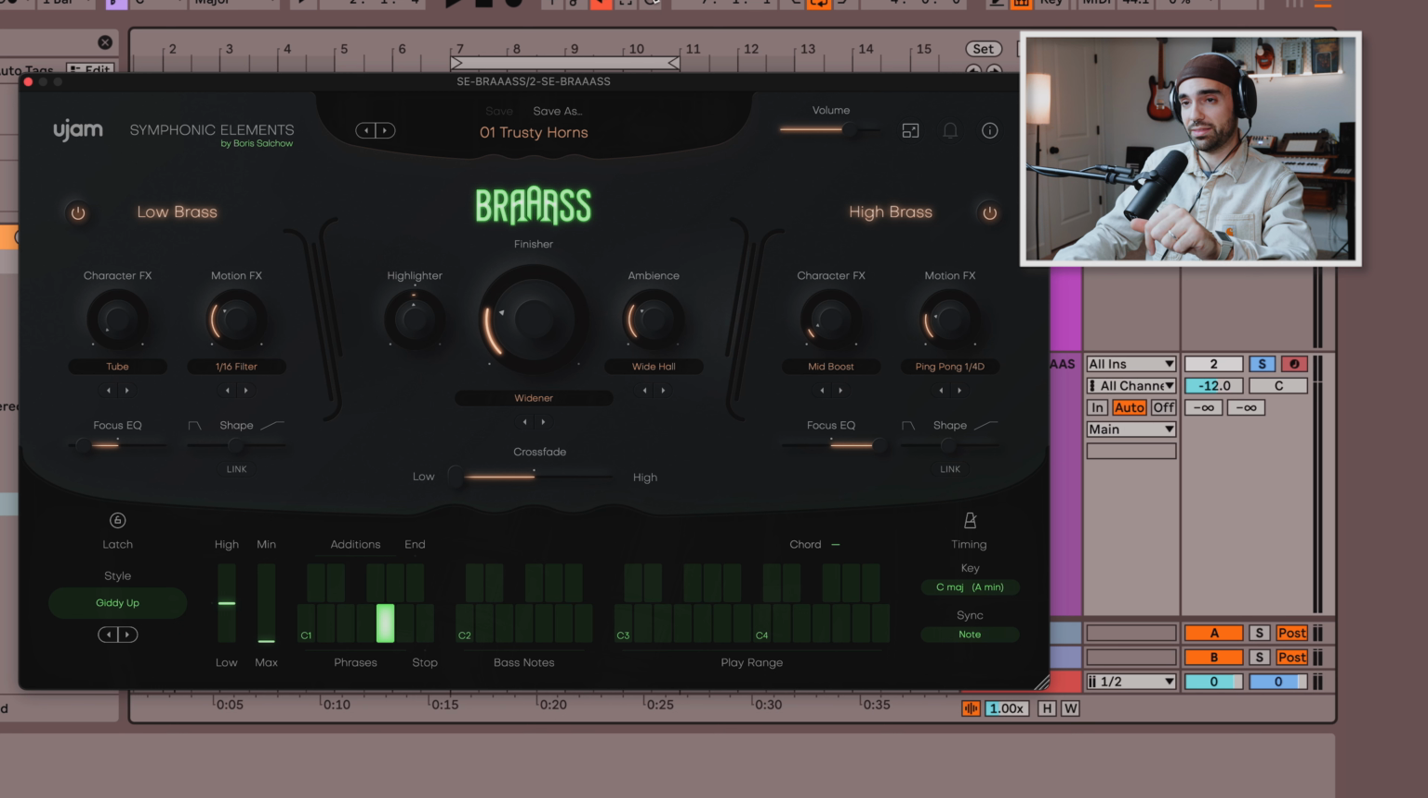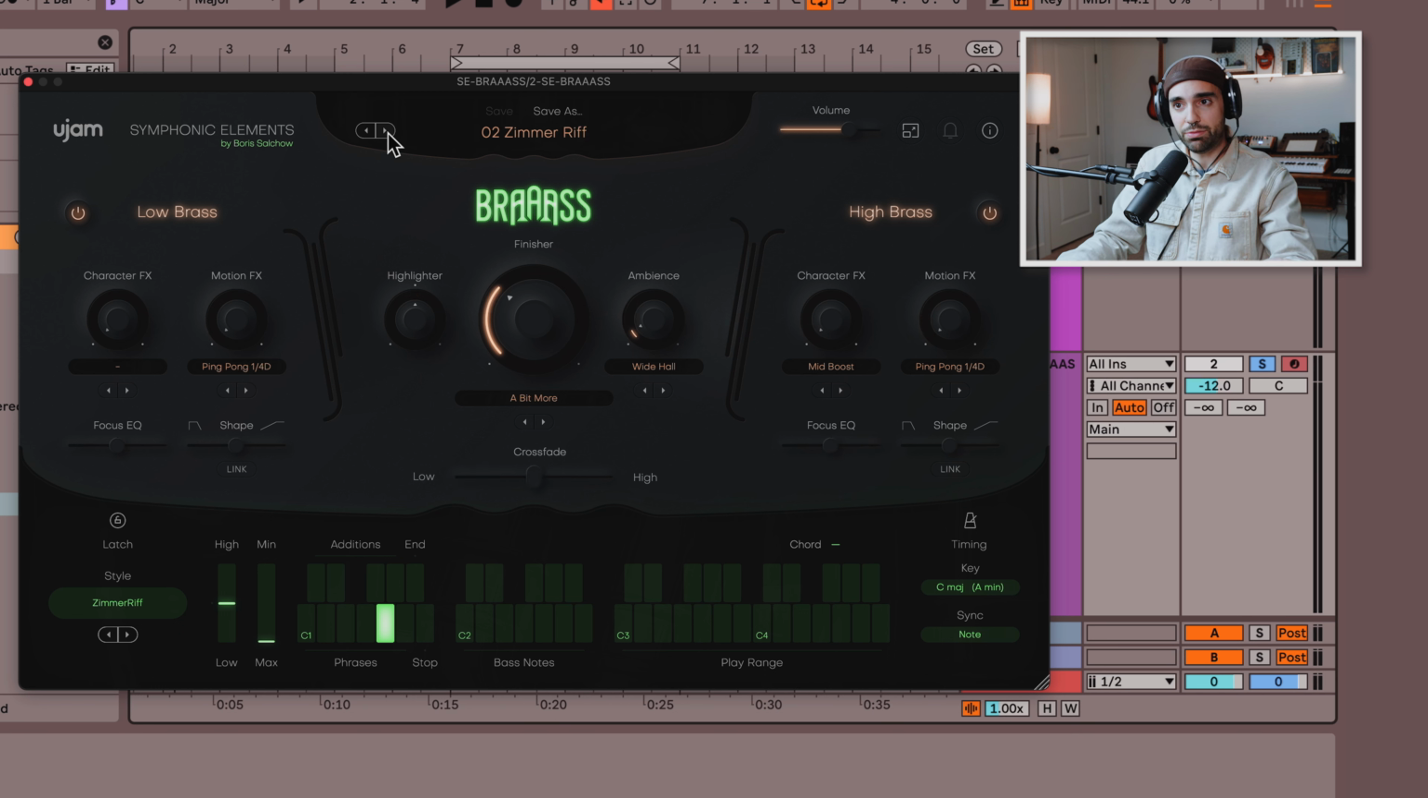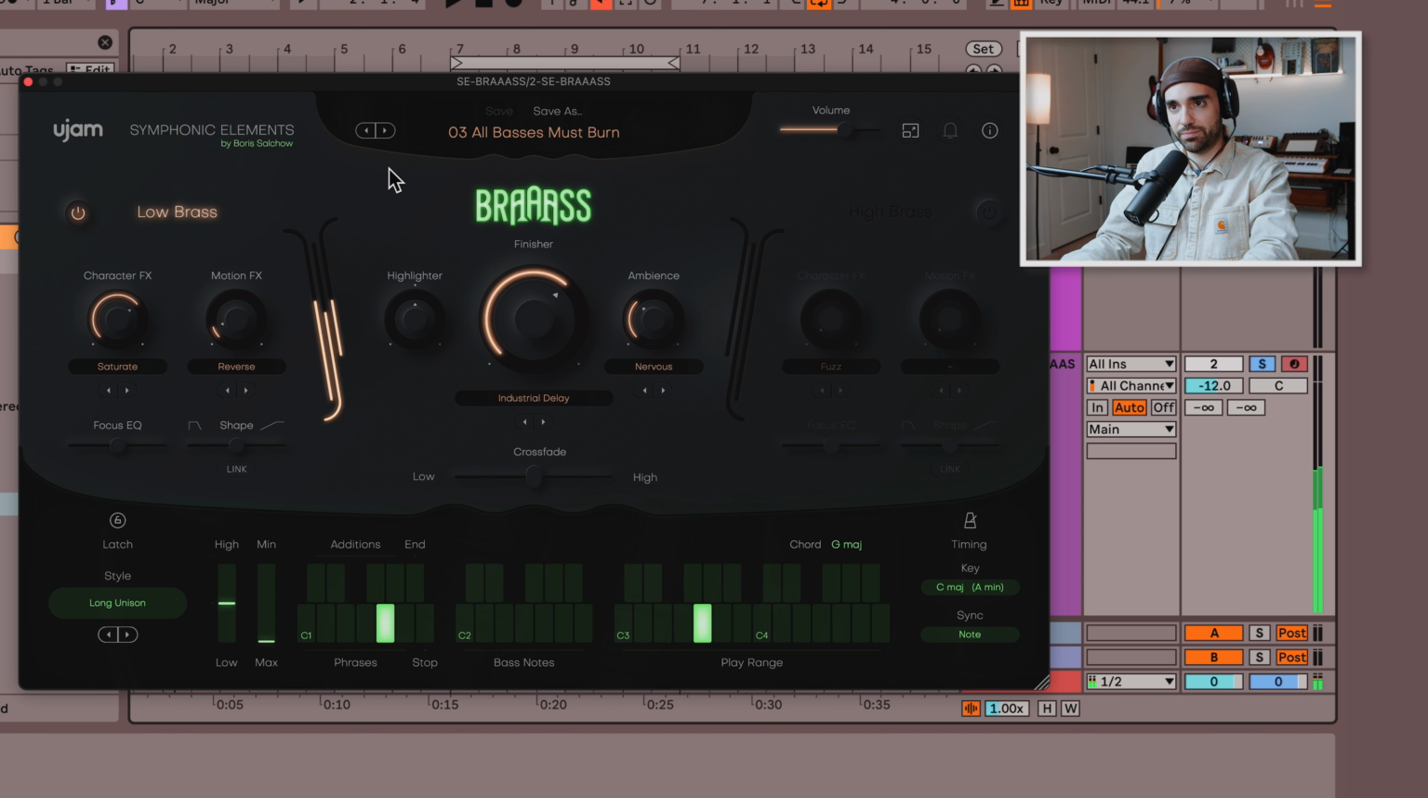One very basic thing that I skipped over was the fact that there are presets. Now, when I scan through these presets, I want you to notice that all the parameters and the style are going to be changing. So everything about the plugin will change between these different presets.